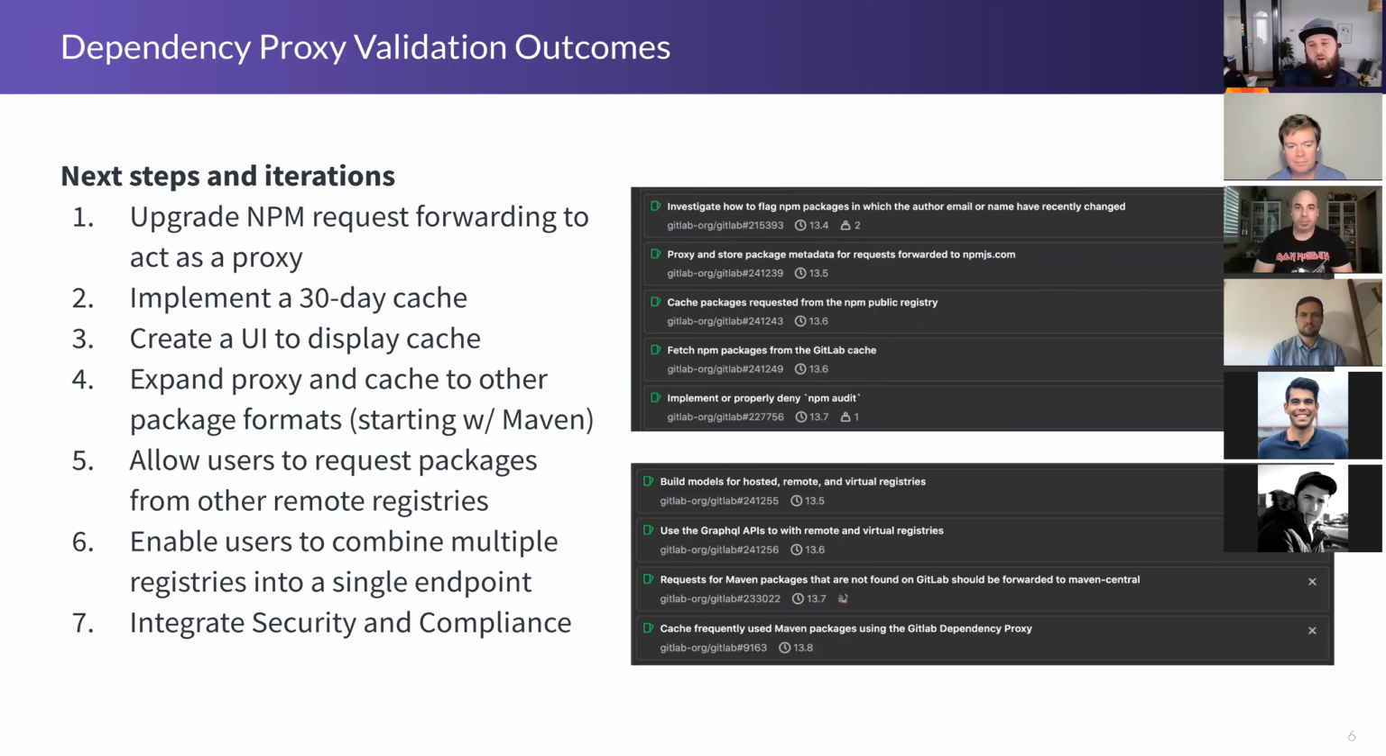From there, we will enable users to combine those multiple registries and remotes that they've set up into one API endpoint. That's that virtual registry idea right at the end of the story. And then from there, we'll start integrating with security and compliance and make sure that the dependencies that we're pulling in meet standards, and we're able to flag if there's any warnings around that. That kind of information will make it feel a lot more stable and secure for our users.